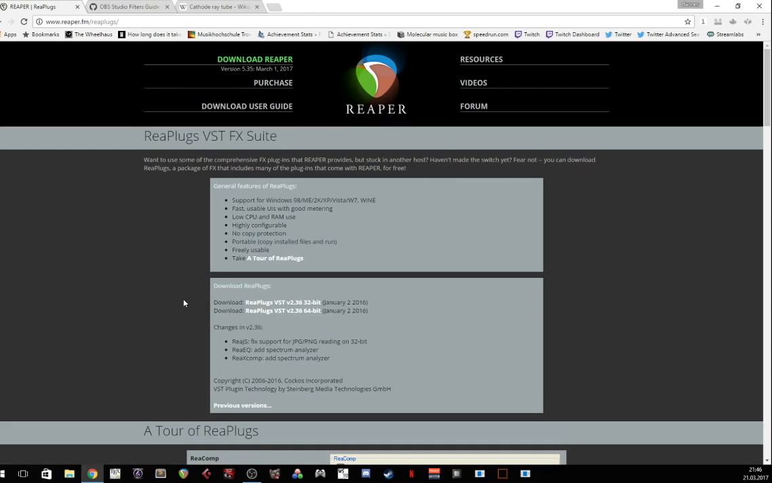Here's the thing. It depends on which version of OBS you're running. I personally use OBS 64-bit, but there's quite a number of users who still use OBS 32-bit, because I think the 32-bit version works better with certain capture cards. So download the plugins according to the OBS version you're using.